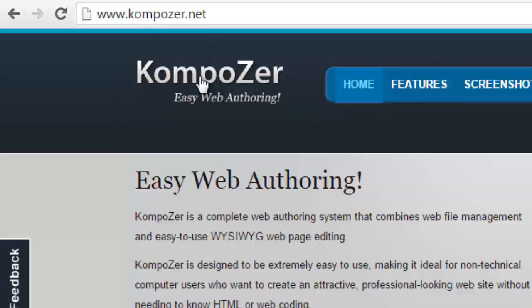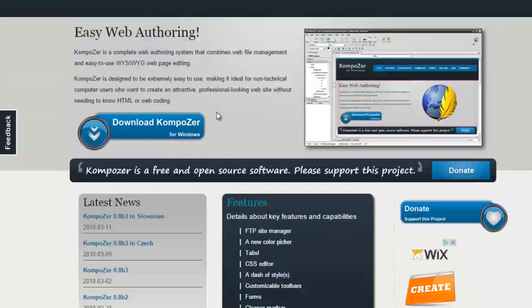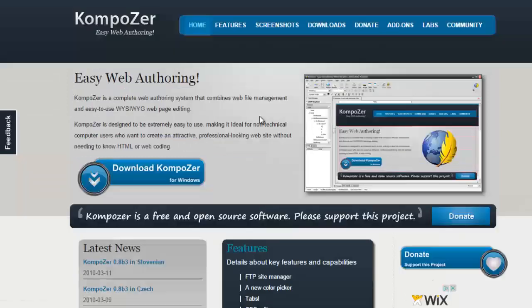So that's Kompozer. It's kind of like Composer with a C, but it has a K. Now, as you can see, it is an easy web authoring tool. It's what we call a what-you-see-is-what-you-get. So you see it on the screen as a web editing tool, and the code will actually be shown on the back end. So I'll show you that in just a minute, but I highly recommend you go ahead and download this. This one is for Windows, so if you are using a Mac or Linux computer, that's fine. It is compatible as well. You just have to go to the download link here.